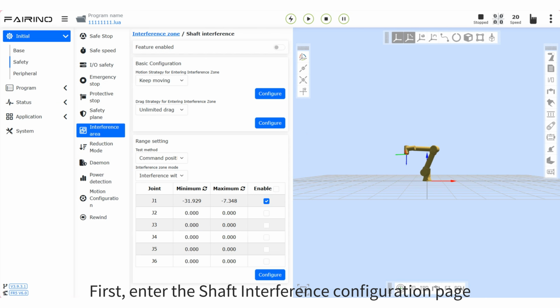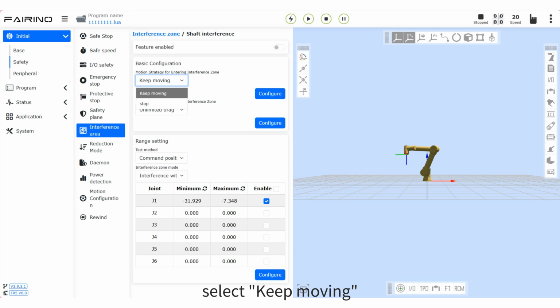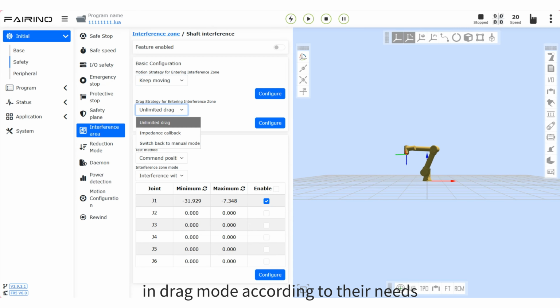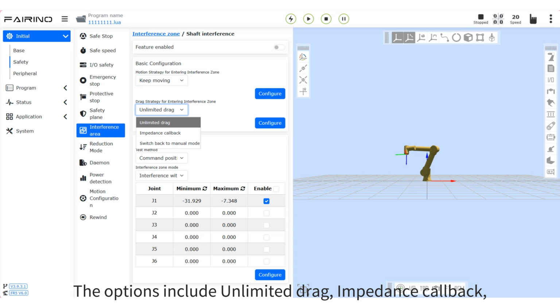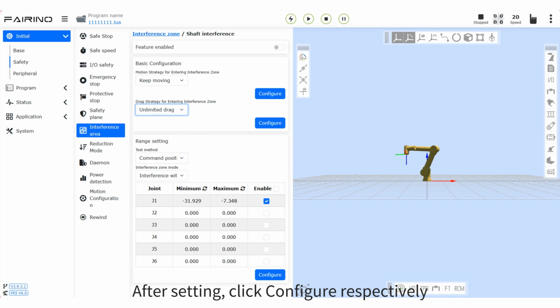First, enter the shaft interference configuration page. Under the motion strategy for entering interference zone option, select Keep Moving. Users can set the strategy for entering the interference zone in drag mode according to their needs. The options include unlimited drag, impedance callback, and switch back to manual mode. We'll first demonstrate unlimited drag. After setting, click Configure, respectively.